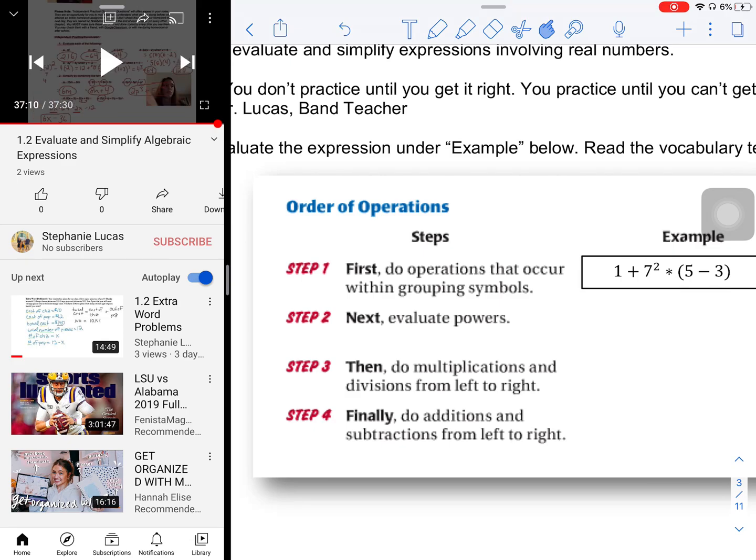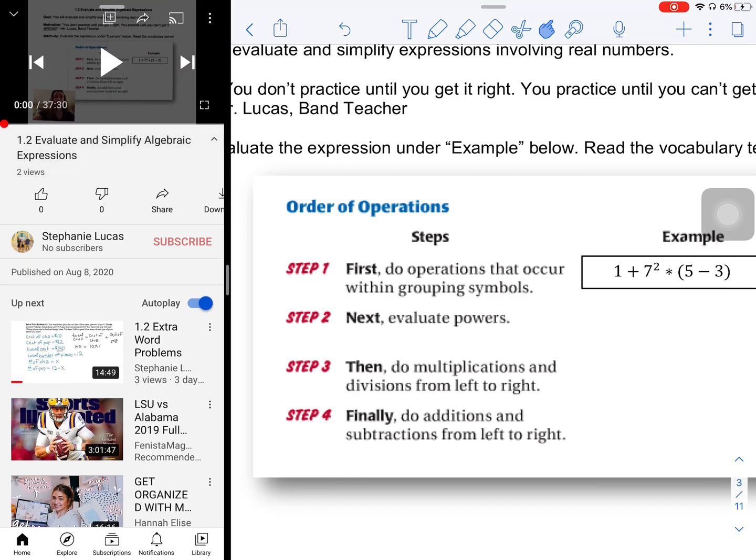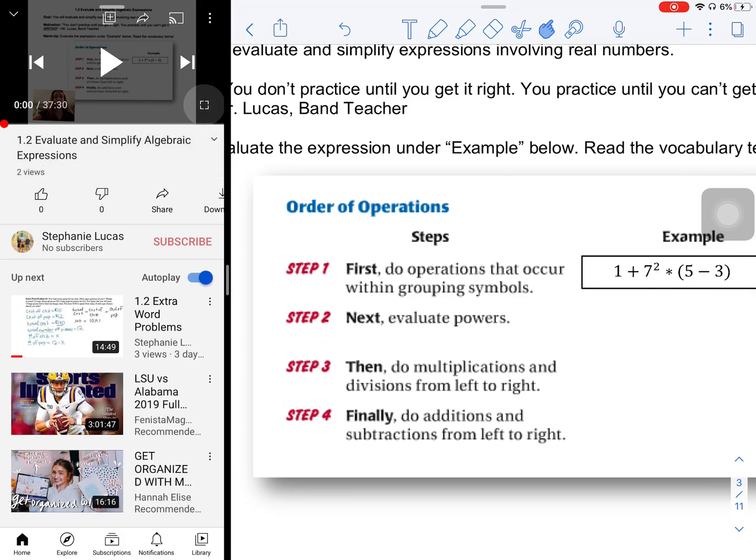I'm trying to get rid of those ads for you. That's a lot to look at. My stylus isn't cooperating right now. Sorry about that. But you can go ahead and watch the video and take notes at the same time.